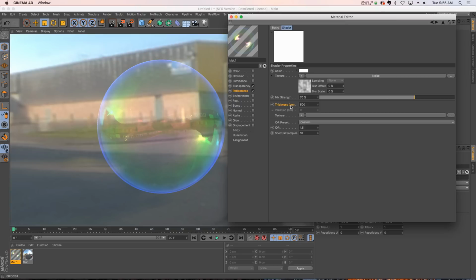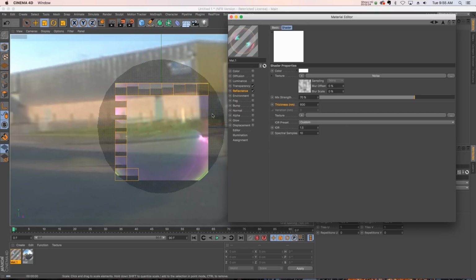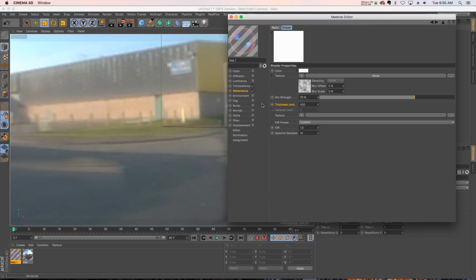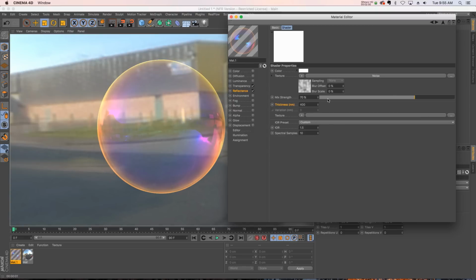And then we have thickness. And if you know about bubbles, you know that they change the thickness over time. And it dramatically changes the coloring and also sort of the definition of the outside of the bubble. So you'll probably want to change the thickness over time and animate this. And that will have it sort of change colors over time. It's going to look really cool. So play around with the thickness. That dramatically changes the coloring of the bubble.